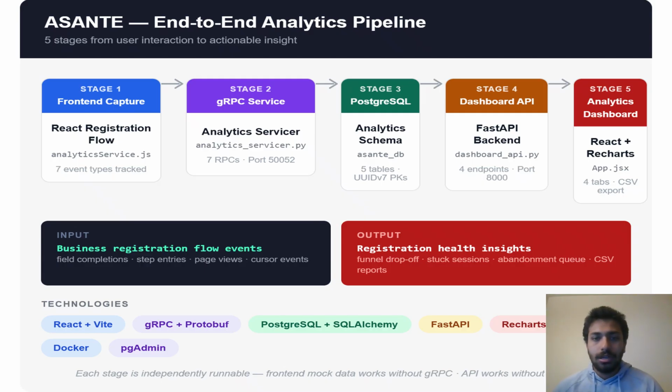So the journey is simple. A business interacts with the registration flow. That event is captured, stored, queried, and surfaced as an insight on the dashboard. Everything is independently runnable. The dashboard works with mock data even before the gRPC service is live.